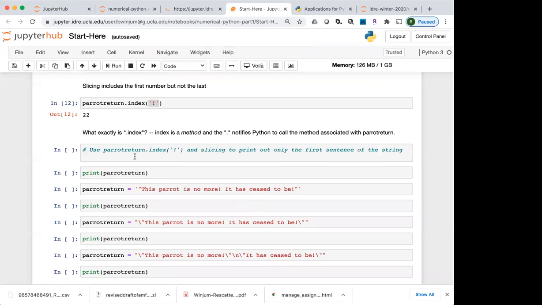If you're following along, what I'd like you to try, just to make it a little more interactive, and for me to take a break from talking and for you to do something: try to use this parent return dot index with the exclamation mark in combination with slicing to print out only the first sentence of the string. Try to combine those together.